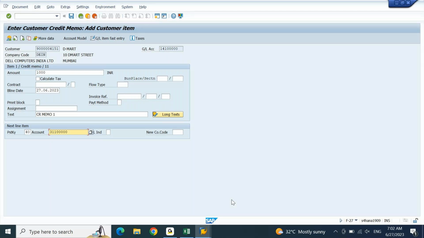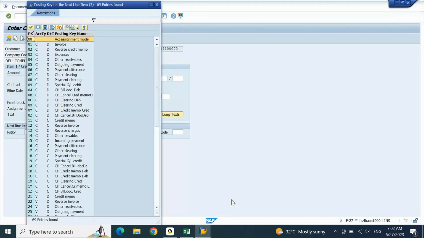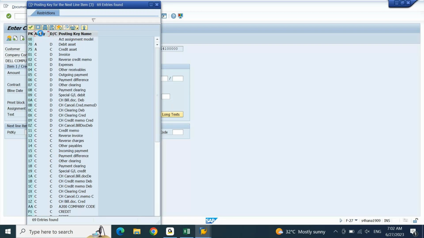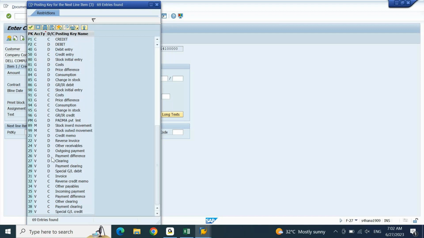Sir, in case we forgot what the posting key is, what then? At the posting key screen, you just open the drop down. Now you know to which account you are posting the entry. You must be aware whether you are posting the entry to a customer account, GL account, vendor account, or asset account. Here you have the account type. If you sort this, A represents asset, C represents customer, M is material, G is GL account, V is vendor account.